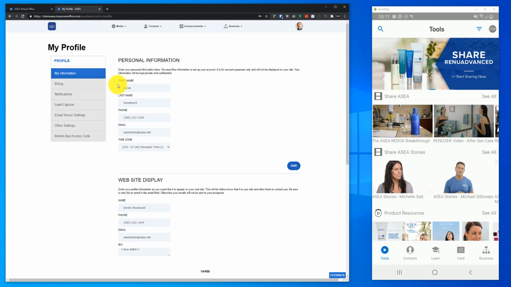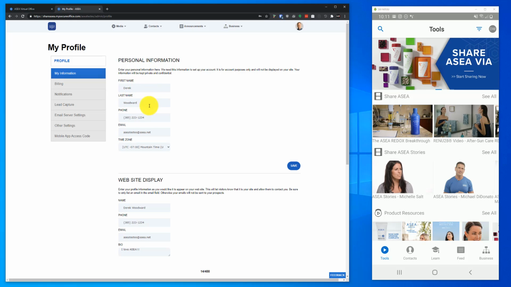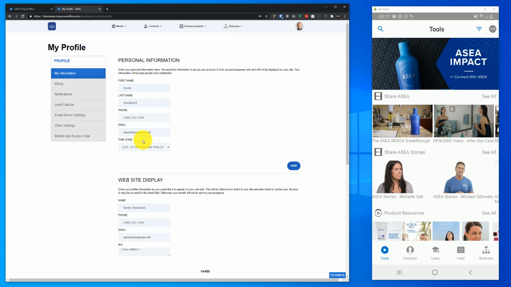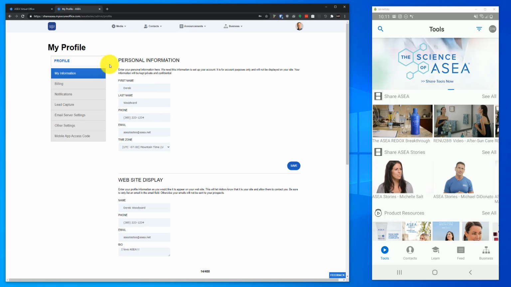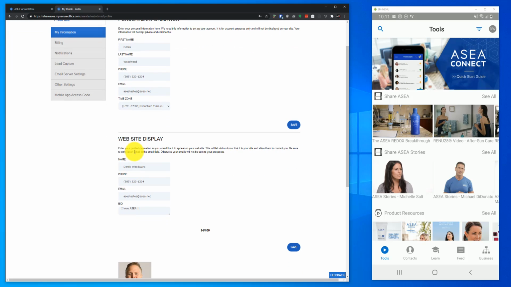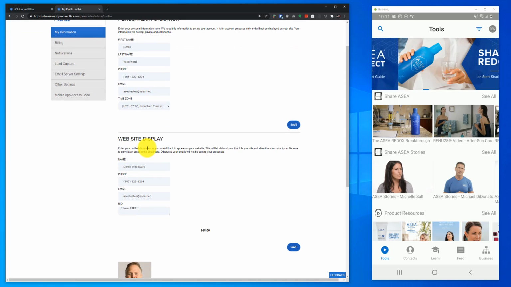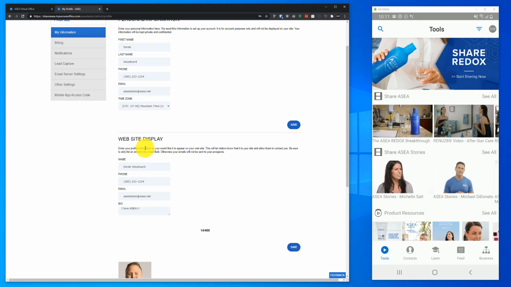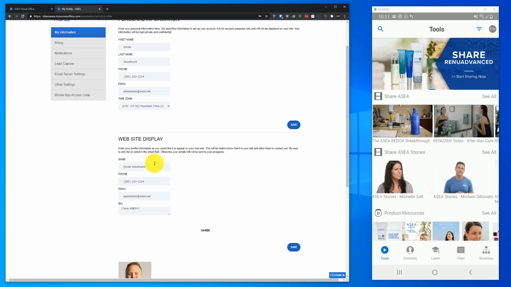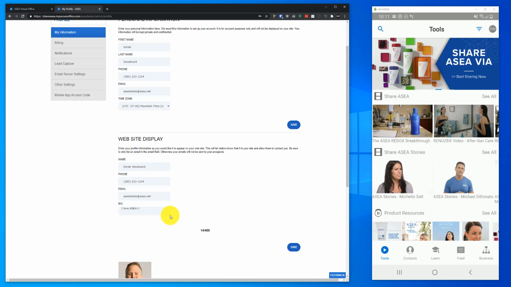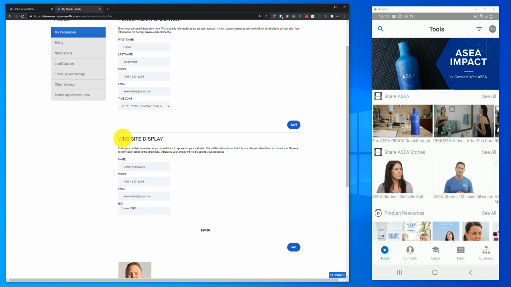So when you first log in, it's going to take you to your profile section here where you can adjust your personal information and your website display. This information can be different. This personal information is really more of the information that gets pulled in from the ASEA Associate account. The website display is the area when you share a video or content, you're going to allow your contacts or prospects to see your name, phone number, and email, and also a little bio. That's where this website display comes in handy for that.